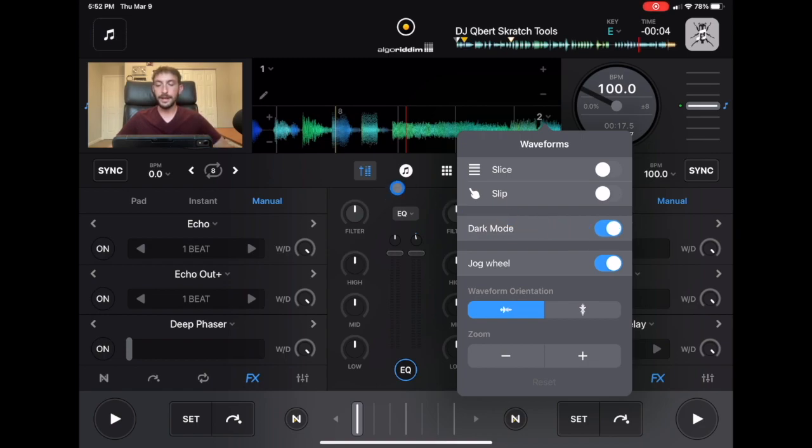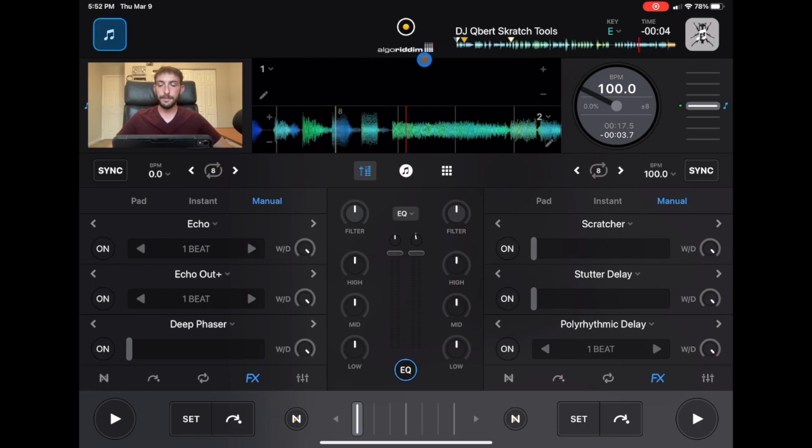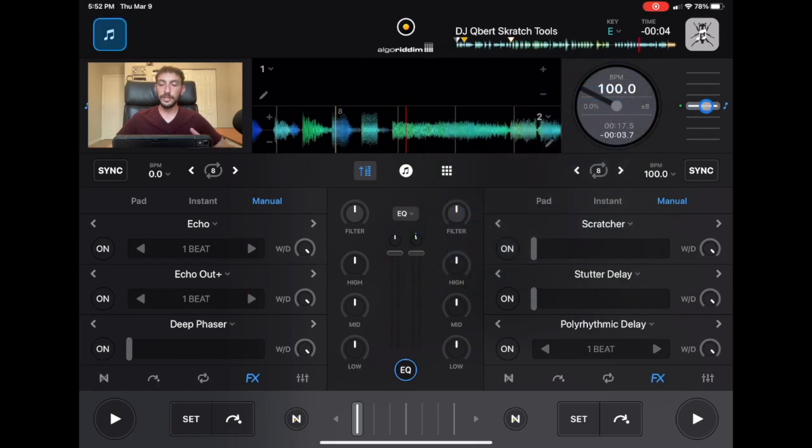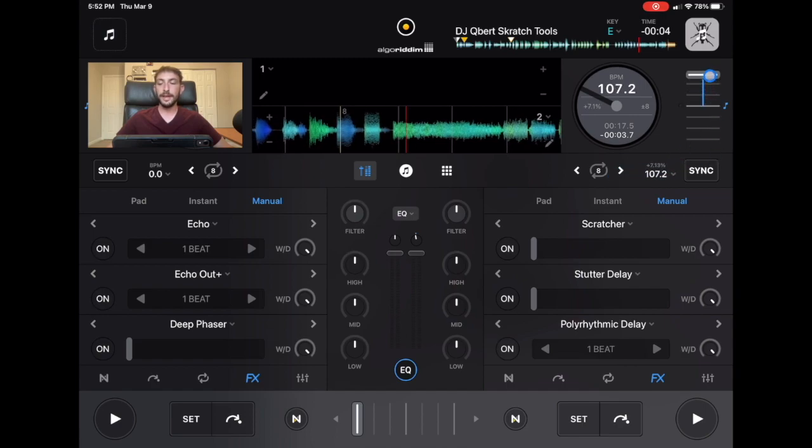All right. Next, we are going to go to the BPM. And I don't know why it's at 8. So you could set the range of the BPM. So right now it's at 8. So this is 100 BPM. So if we go all the way up, it's going to be 108. And then if we go all the way down, it is going to be 92.